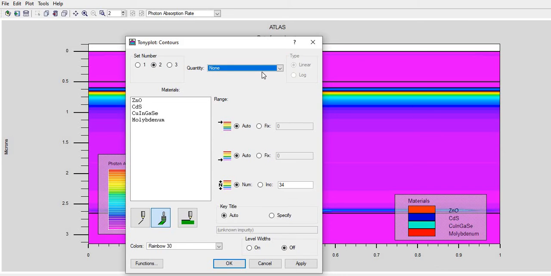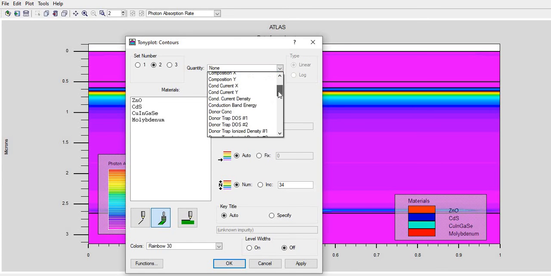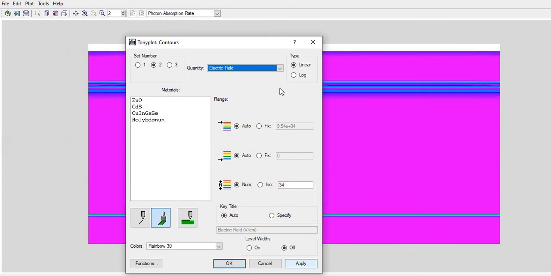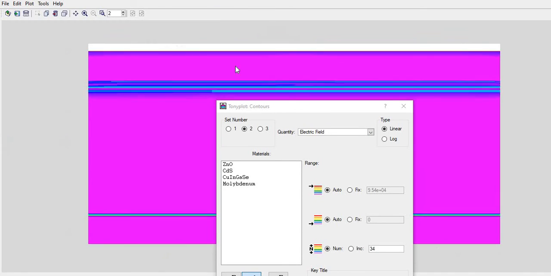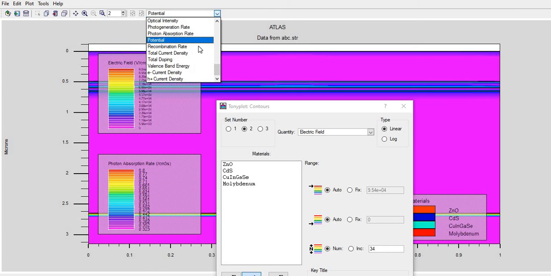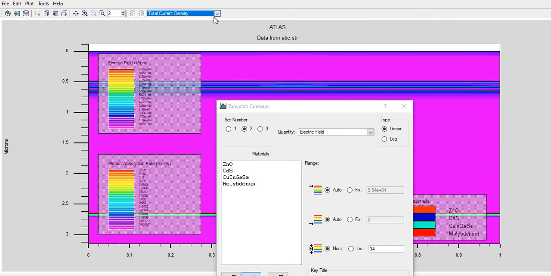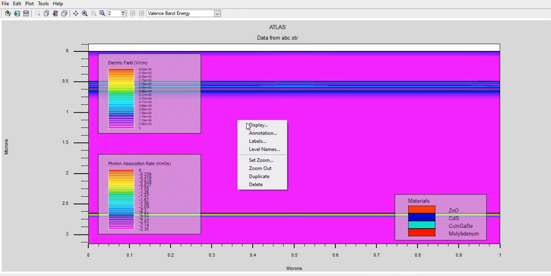And if you want to set number 2 and plot multiple data, you can just click on set 2. Assume you want to see the electric field also, you can see both the data simultaneously. You can see any potential, anything you want to see, just click here and you get it. Okay, so this is all.